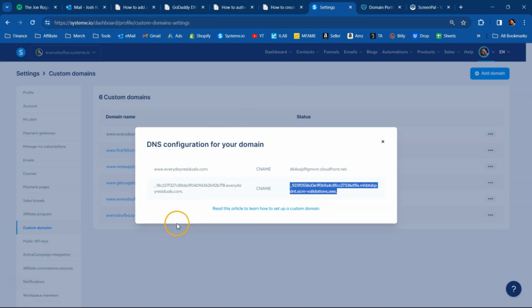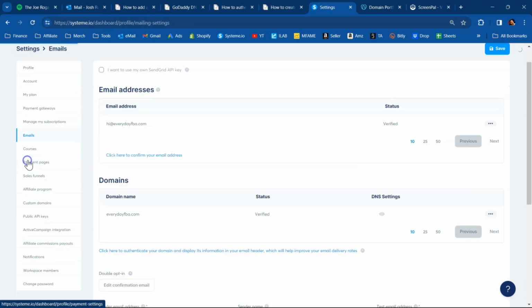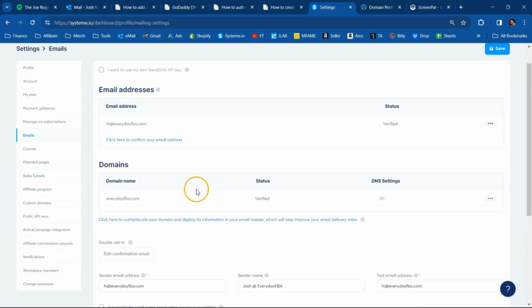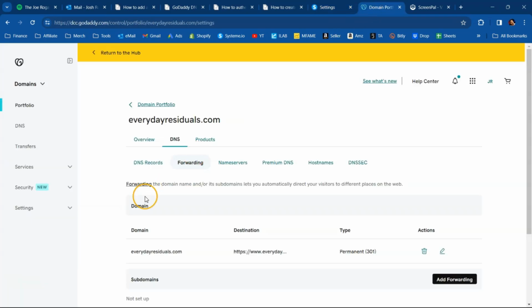But we do have to complete more steps in order to be compliant with these new rules. So the next thing we need to do is set up our email. So right over here under the settings tab again, in the email section, we're going to click on that and we're going to add our custom email address for that new domain. So we'll click right here, click here to authenticate your domain. I'm going to put in the domain here, and then we're presented with some information to go ahead and put into GoDaddy once again.